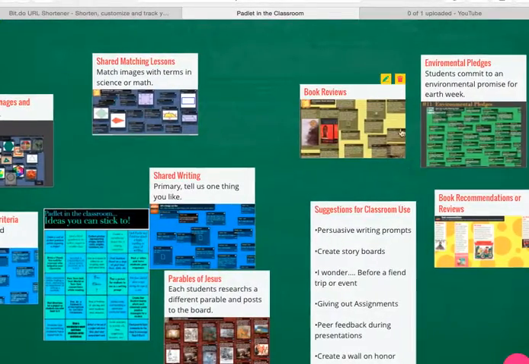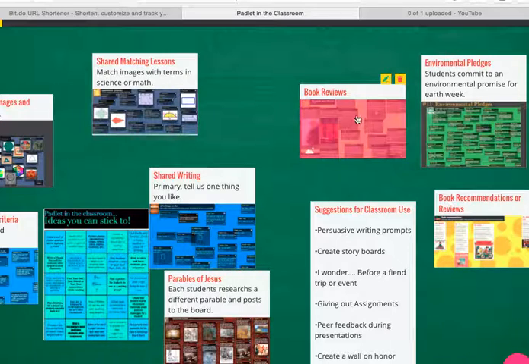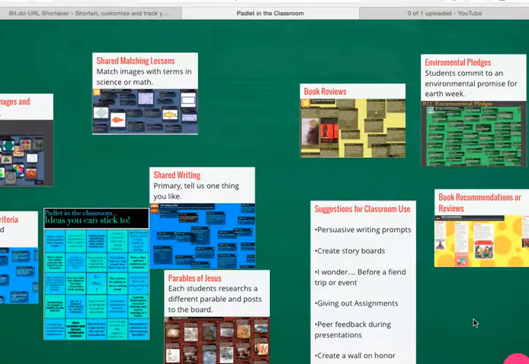I've used it for things like book reviews. And again, you can either have every student have access to this, or if you're teaching a younger grade, you might be the recorder and you might just be inputting it for your students. But the idea is that then you could share this out to other classes, or you could come back and address it later in the year.